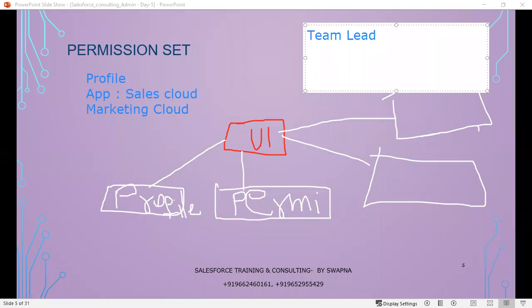But in case you receive this kind of requirement, then you have to tell the client that there is already a profile which has open access. If you want, we can decrease it to a minimum access. On top of that, I can create a permission set and give it to you. Whenever you are creating a user, based on the user access, you can assign the profile and permission set.